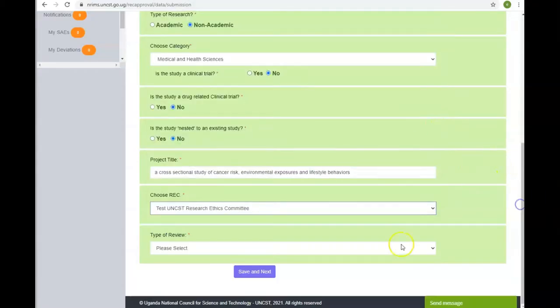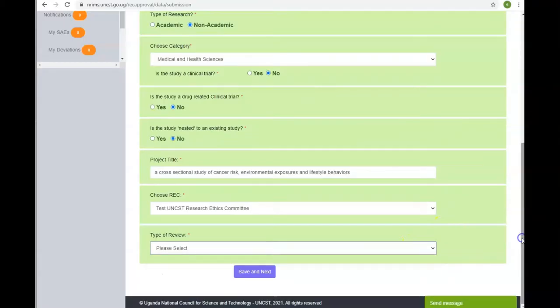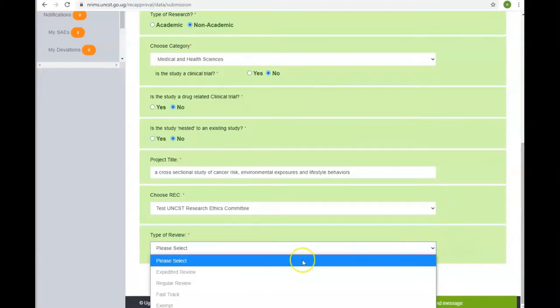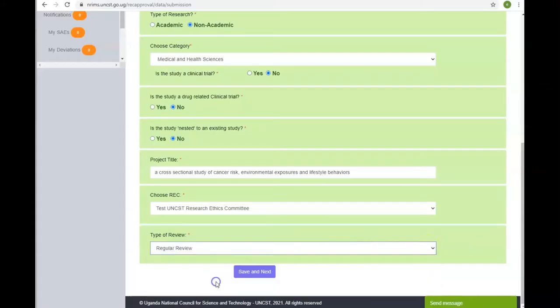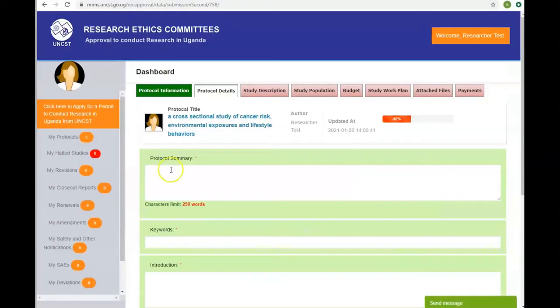In addition, we should be able to provide the type of review we would like our submission to undergo. I will select the regular review and proceed. I will click the Save and Next tab.